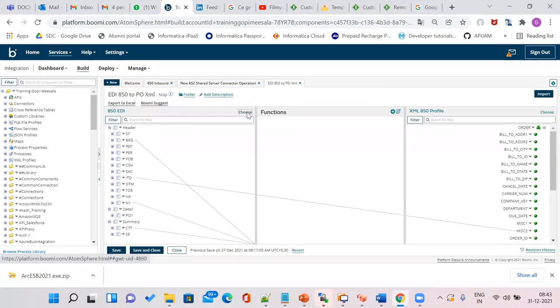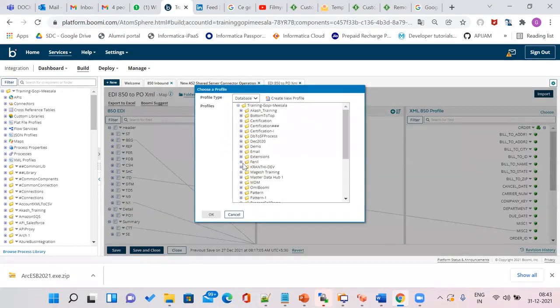So we can choose the XML 850 profile here. Most probably we can do it like NetShoot to trading partner to NetShoot.